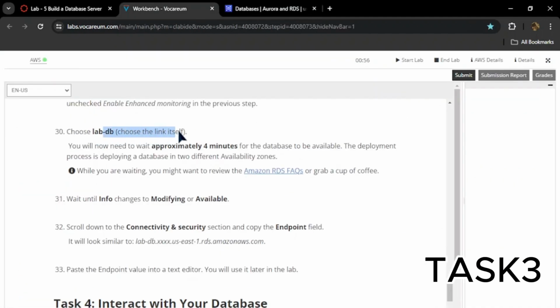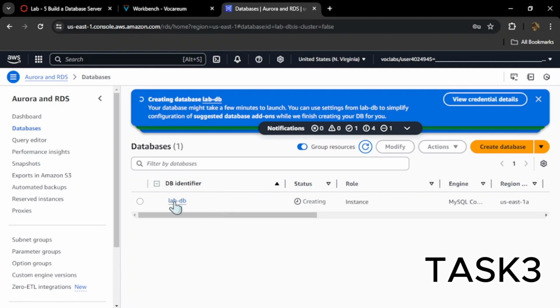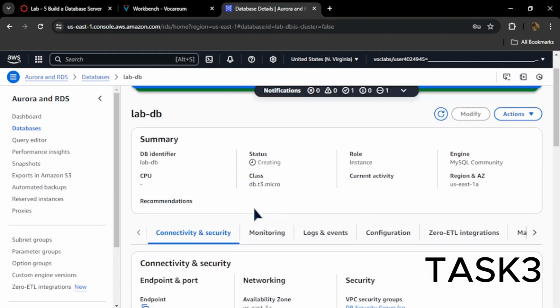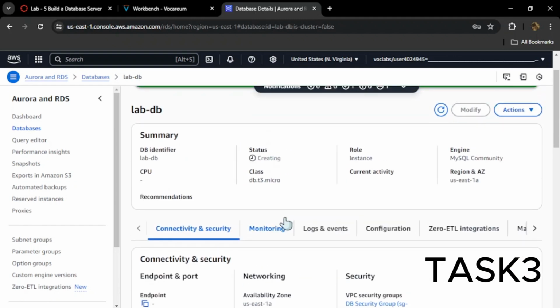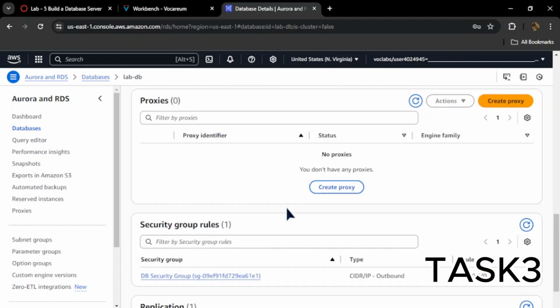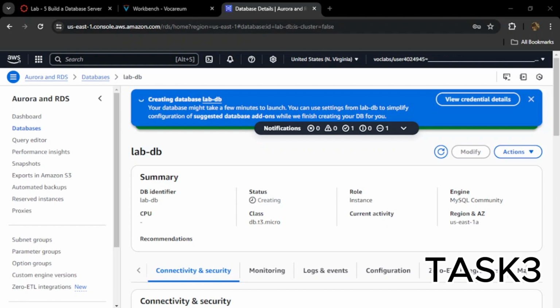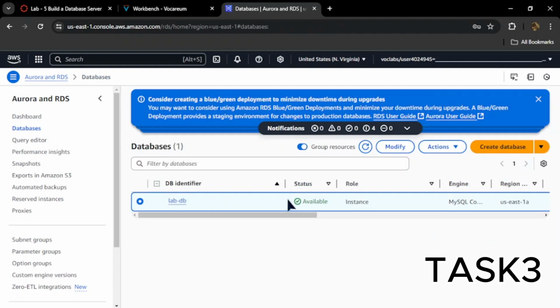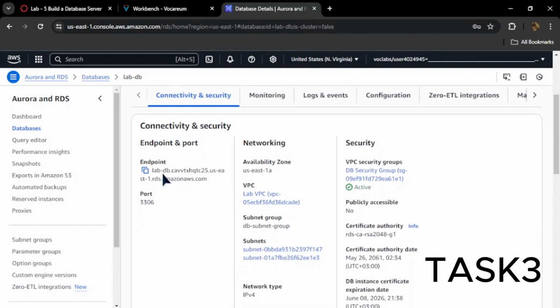In this step, we deployed a real cloud-based MySQL database using Amazon RDS. We chose the safe defaults for the environment, enabled high availability, and connected everything to our VPC. Now, after creating, we need to wait 4 to 5 minutes for the database to be available. When it's finally available, we click on the lab. Then we go to the endpoint.